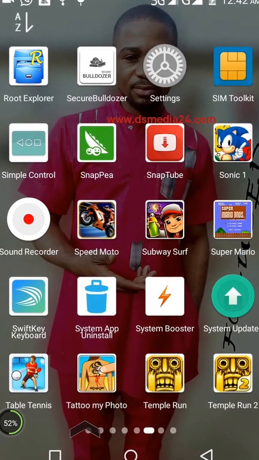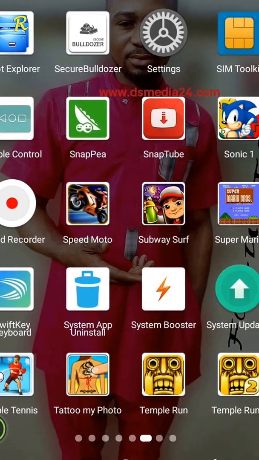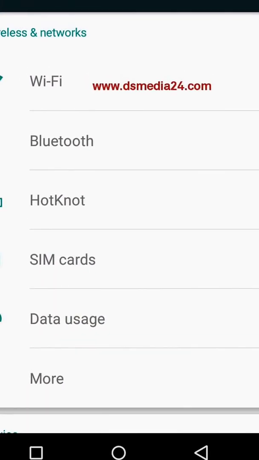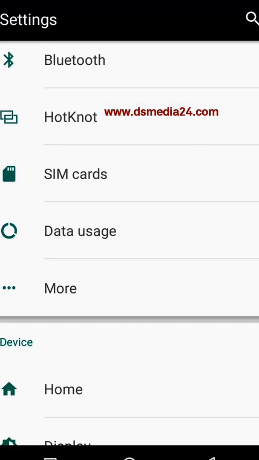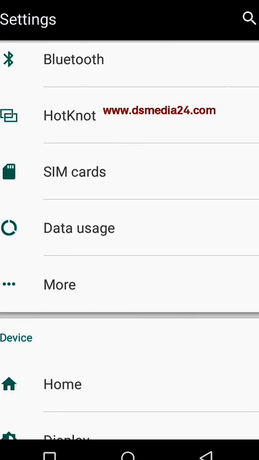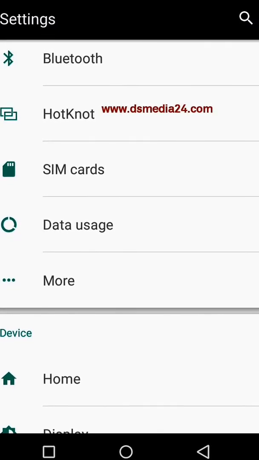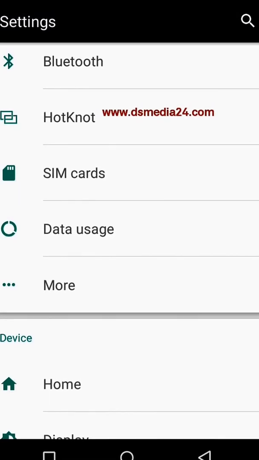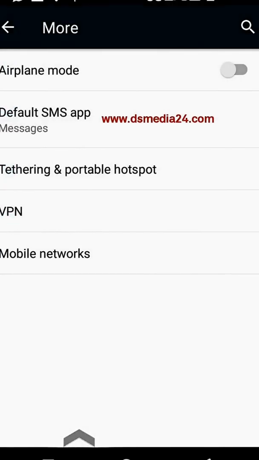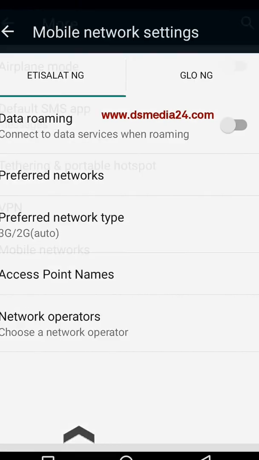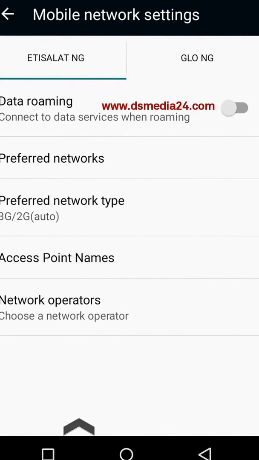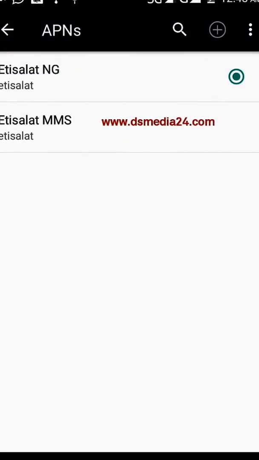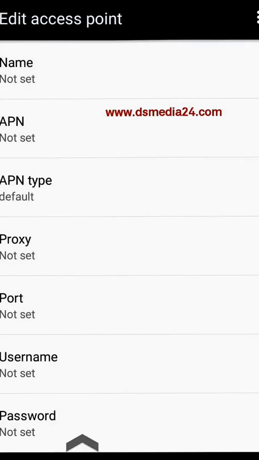Let's go to settings. I'm using Infinix 5510 for this tutorial, but it's the same procedure. In fact, the good thing about it is you could use it anywhere, so long as it's an Android phone. So let's go to more and mobile networks. Now access point names, and then you add new access point.